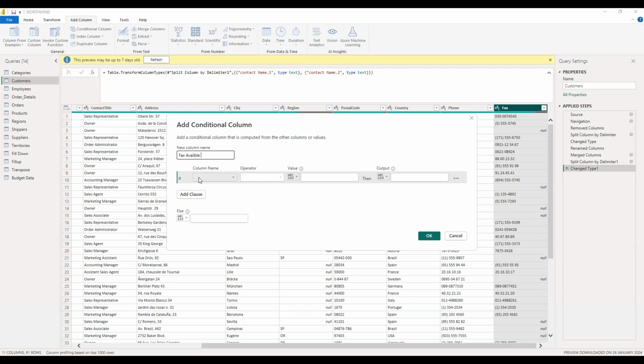Now, if the column name, that is facts, equals to, we can use an operator. You can see some of the basic operators over here. So we are just going to choose equals. Now value null. Let's say if facts equals null, then we want it as no, else over here at the bottom, it will be yes. Now click on OK.